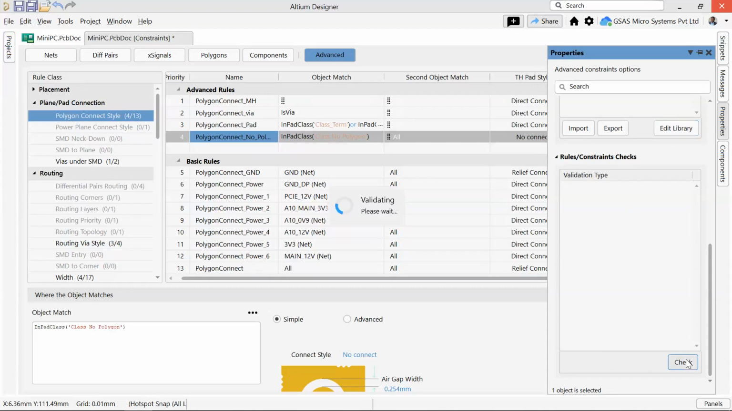Just click on check. It will validate all the design rules created in this advanced editor, and it will give us the violations which are related to these rules.